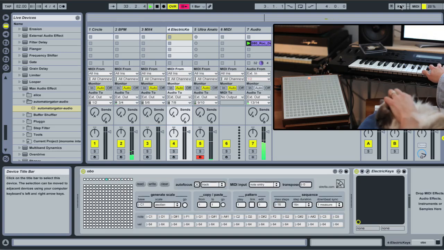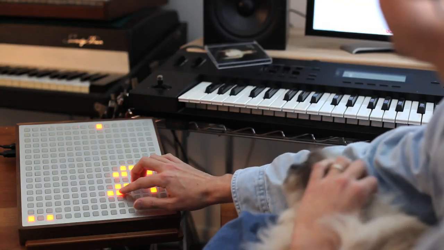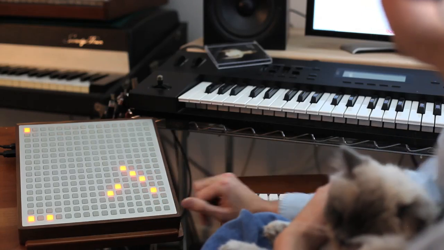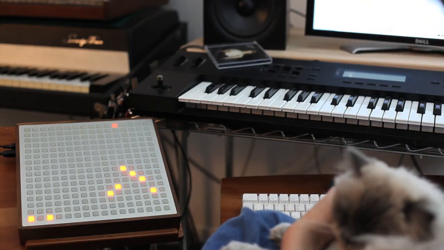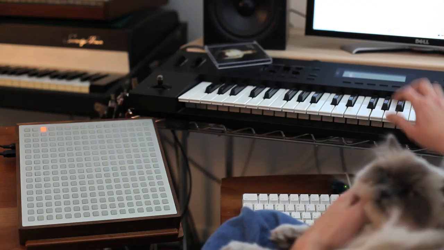Here we go. Oops, I just added that to Ultra Analog. That's no problem, because we can just edit like that. All right, electric keys now.